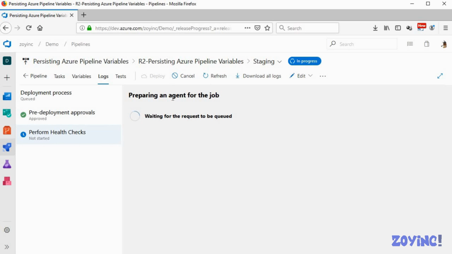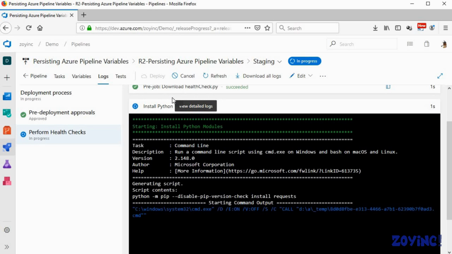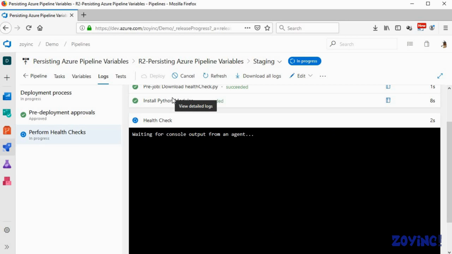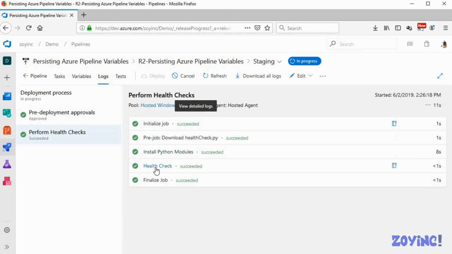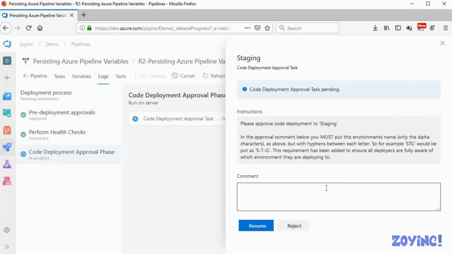Again, health check. Do it every time because we want to make sure that production is configured correctly. So we check every environment, every stage, each time, so there's no surprises when we come to production. So now we do the code deployment approval. As I say, we should be putting hyphens between the letters, but let's imagine we don't do that.